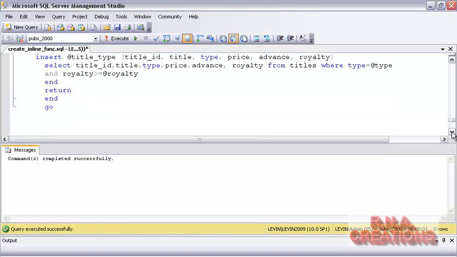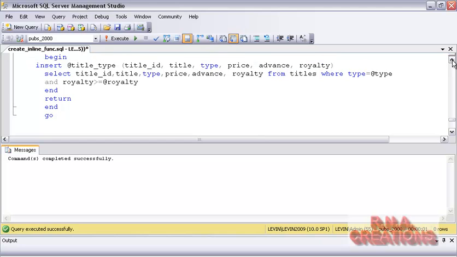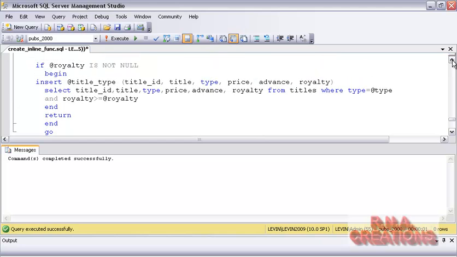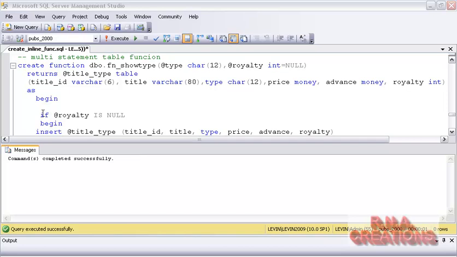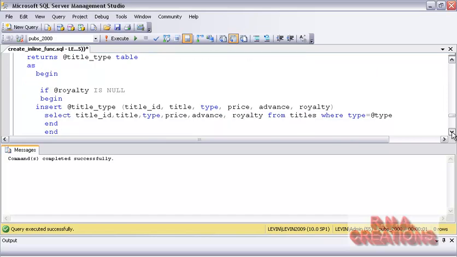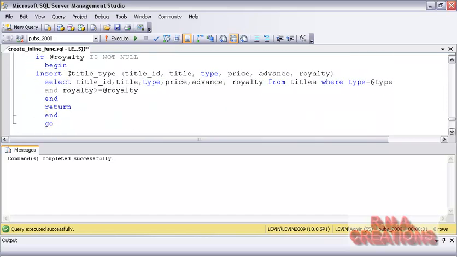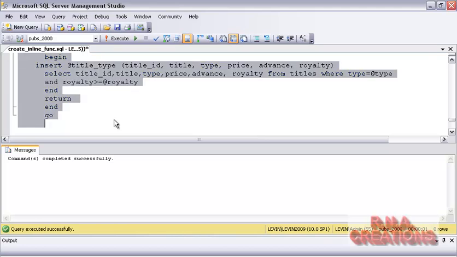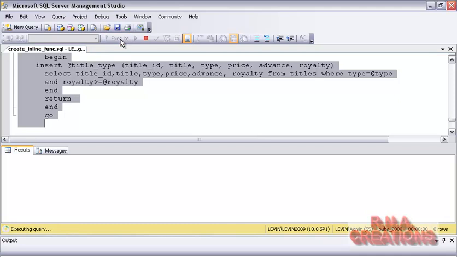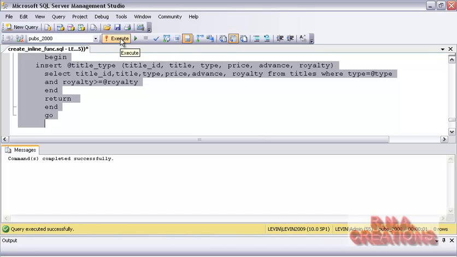Now this is how you are doing processing. This is known as a multi-statement table valued function. Now let's execute this function and check how it works. And here we go, we execute it, and you will see that the multi-statement table value function has been compiled and successfully completed. Now let's run this function.